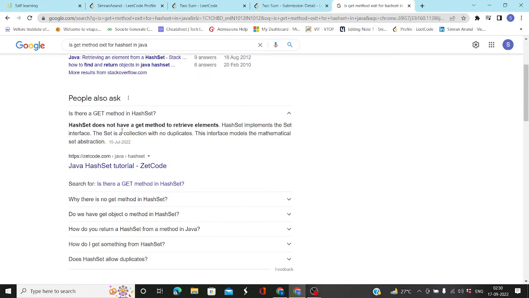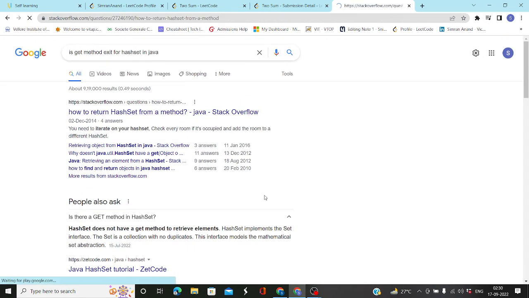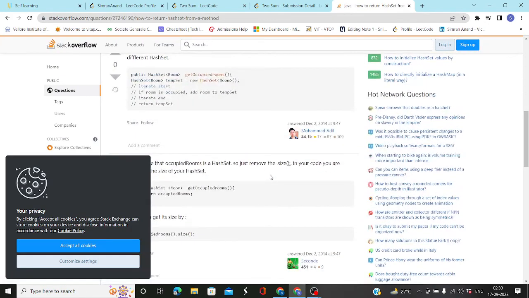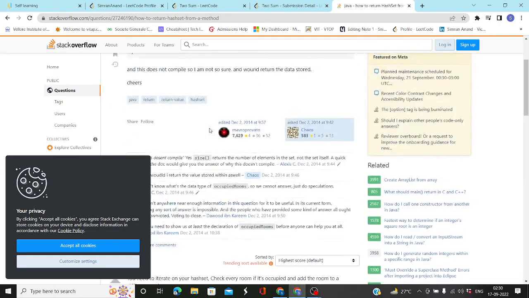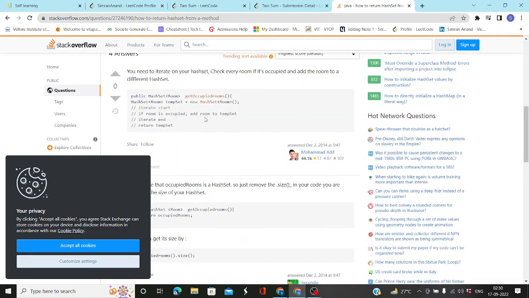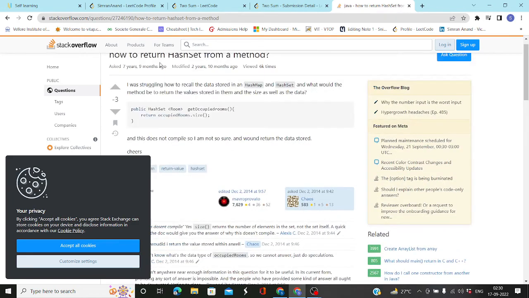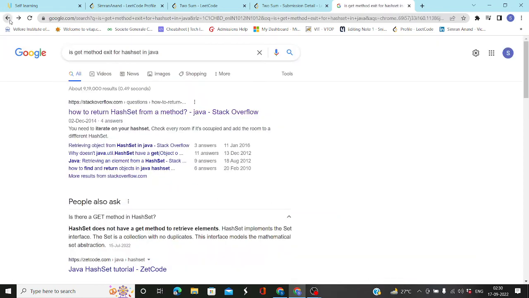So HashSet, as it says here, does not have a get method to retrieve elements. HashSet implements the Set interface, so it's a collection with no duplicates. So how exactly do we do this? Let's see Stack Overflow. Basically it requires an iterator here to check.